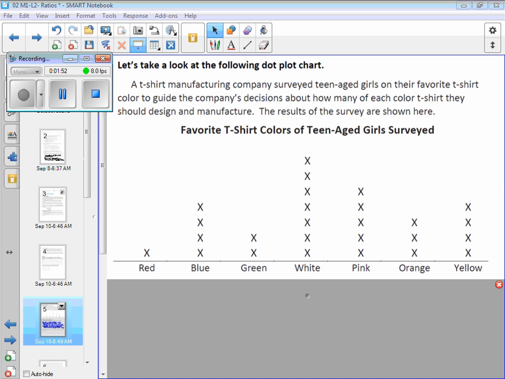That's it. So they're going to use this survey to get an idea, how many of each color should we produce? So now based on that, looking at our data, in a general sense, what color do you think they should produce the most of? And then what's your reasoning for saying that? Will? Right, because it has the most X's. Right, it has the most kids that like that color. So based on that data, it's going to help them make decisions on what they should make the most of.